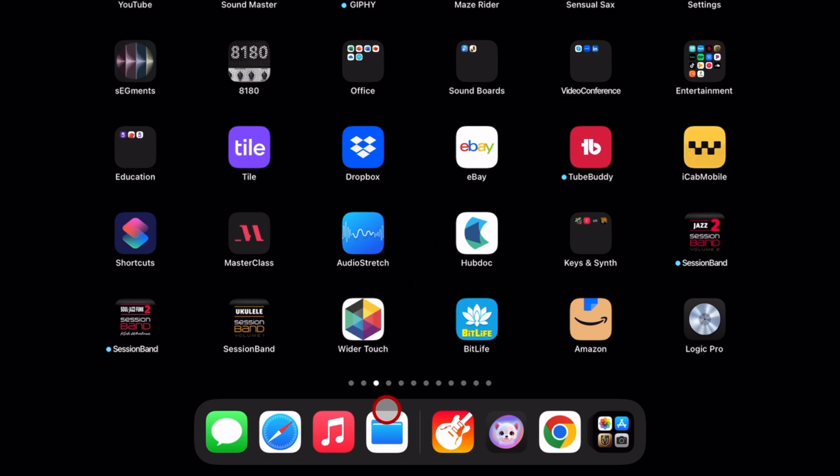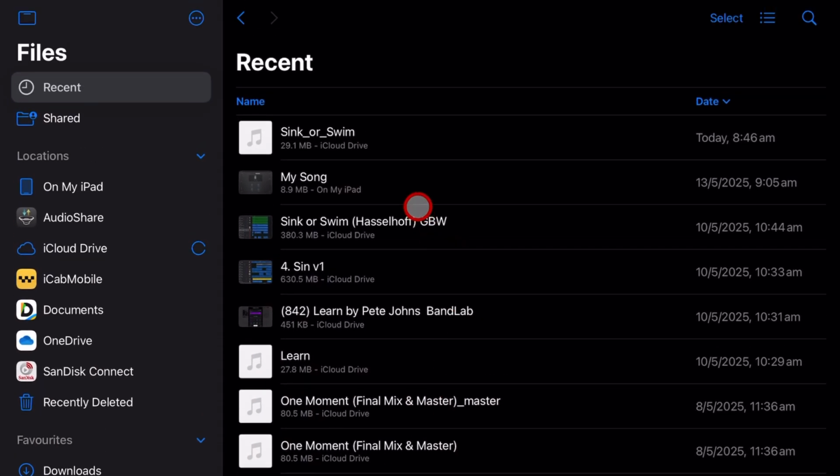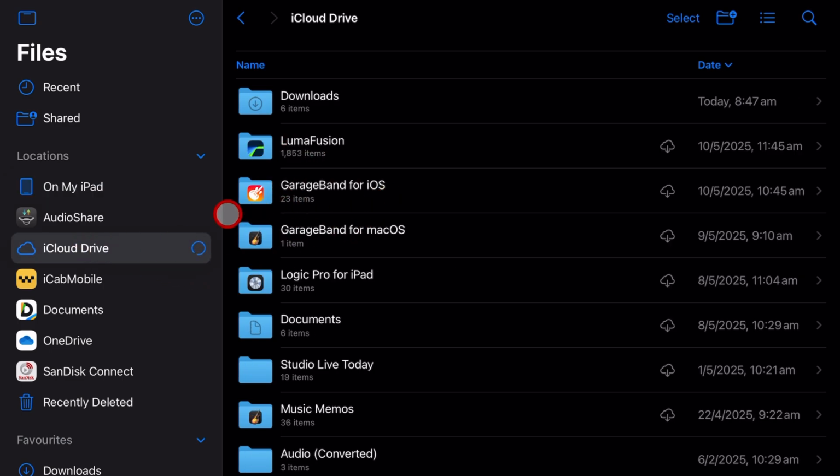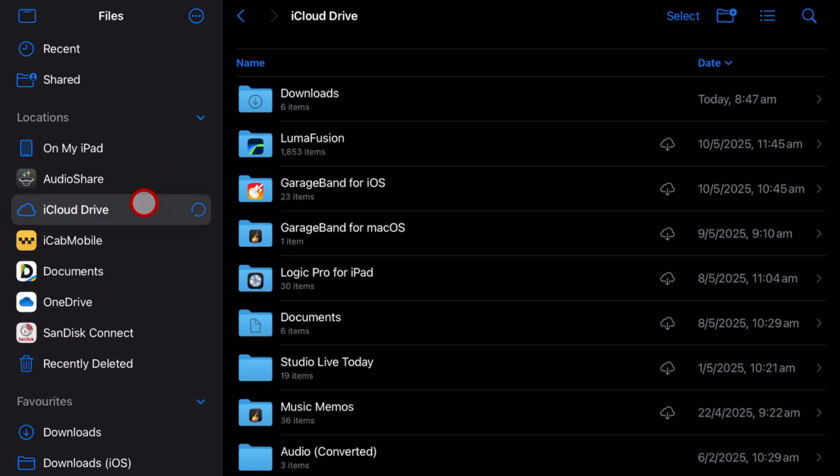If you're newer to iOS or iPadOS or just need a refresher, the Files app is where you can access all the files both on your iPhone or iPad and on your iCloud drive, as well as files from all the other apps that have access to the Files app. So for example, here's my iCloud drive folder.